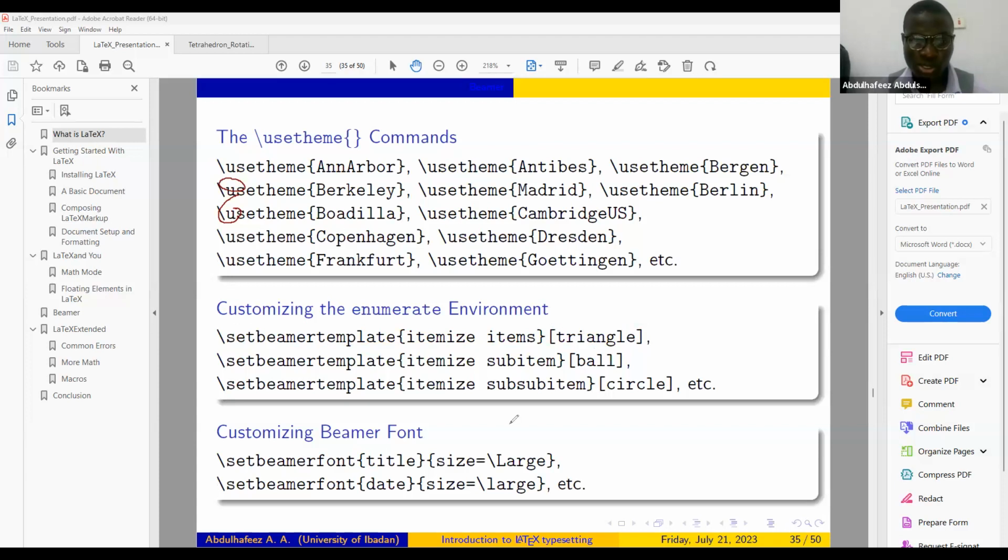Customizing Beamer fonts. So now \setbeamerfont title, size large. I've explained all of these fonts earlier. Date, size large. If you check the picture of this presentation that we were sharing, you see that the department was very small. It's an effect of this. Or the date will be small. So it's an effect of all of this. Anything I choose to do, I do here. So let's continue.